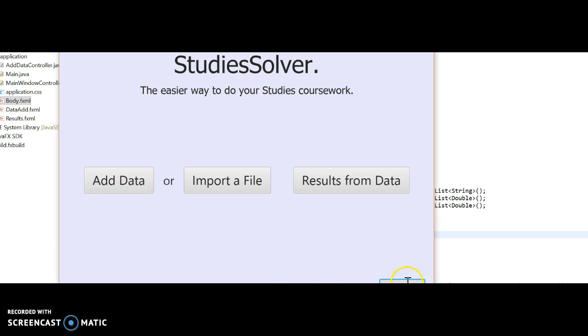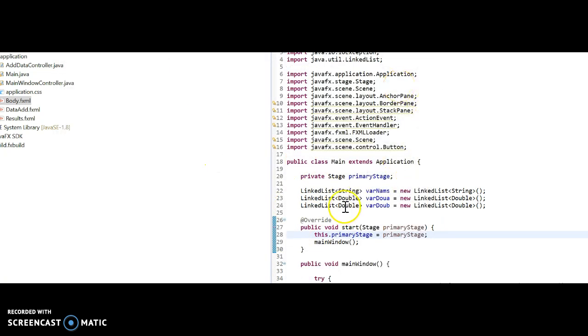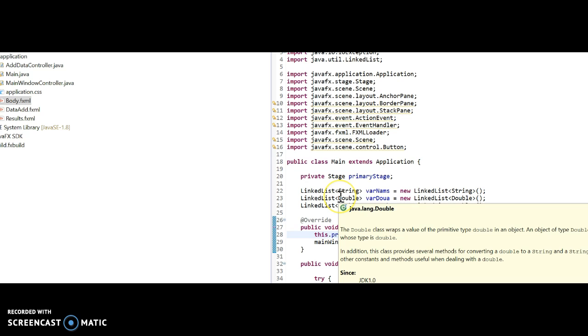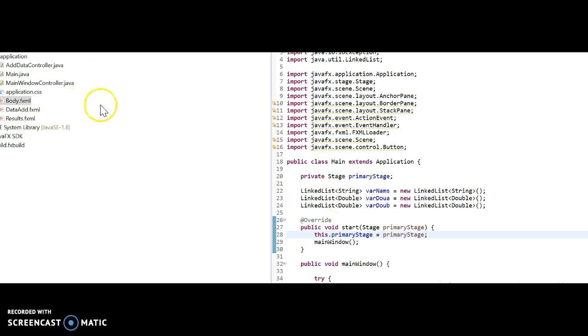The quit button works as well. I've been using linked lists to store the data, and then it writes to a file which the user is able to access.